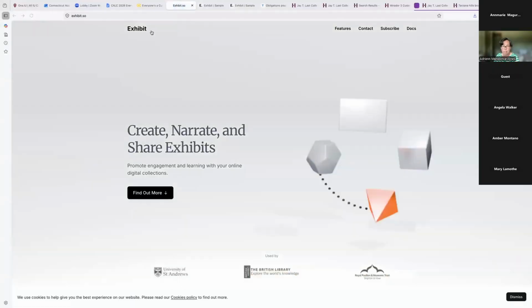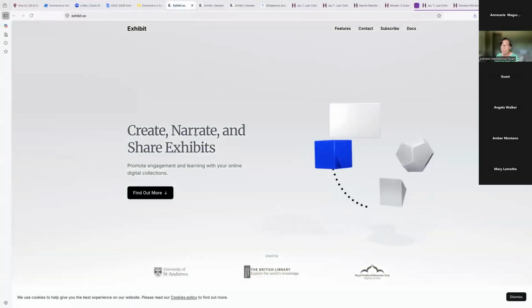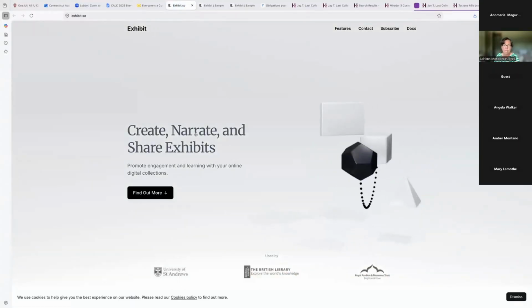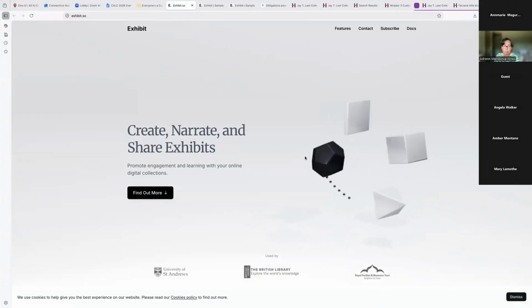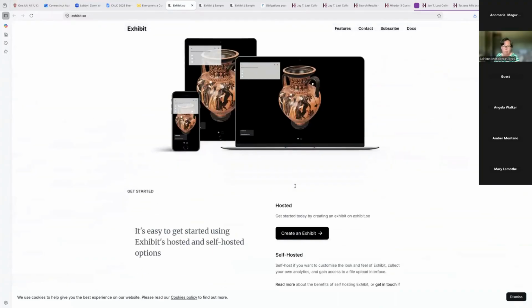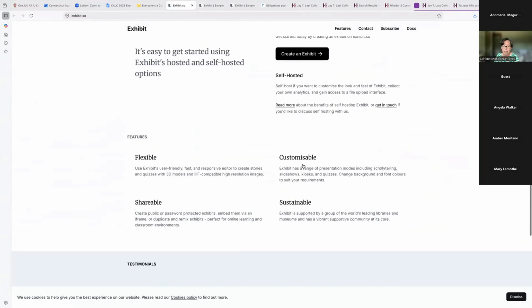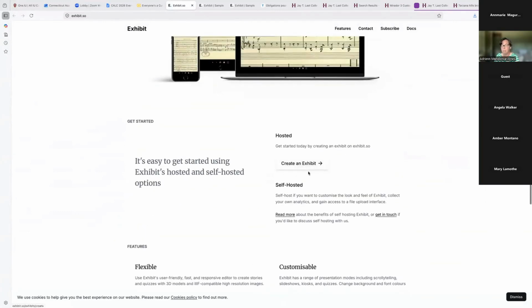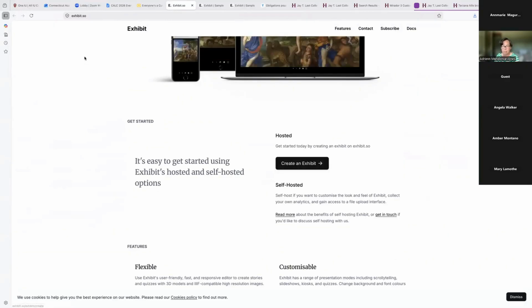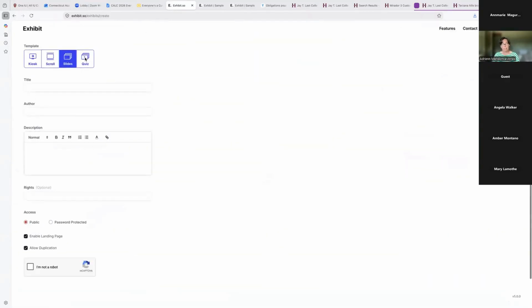It's a fairly easy bit of software to navigate. So this is what happens. You go and you land on the landing page, and it's going to tell you everything about who uses it and why. And then you want to just create an exhibit. So this is what they consider a self-hosted exhibit. You click on that, and then you get to decide.